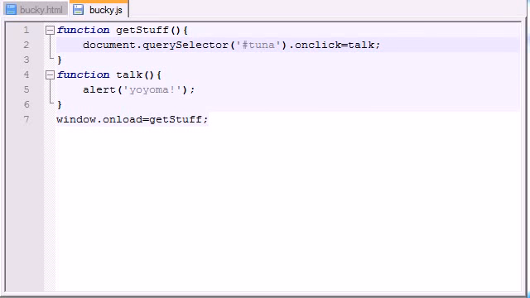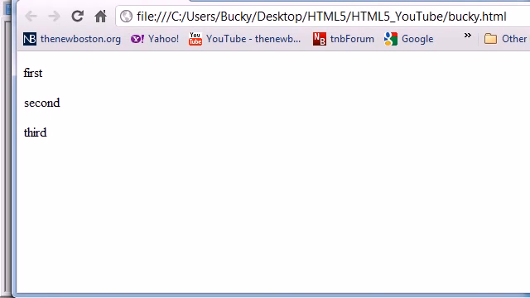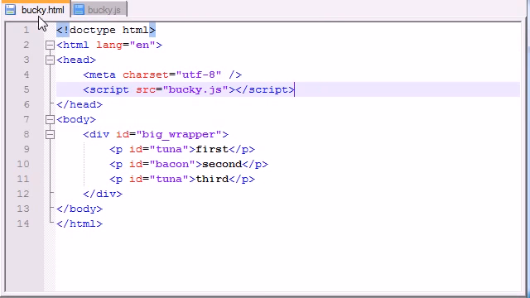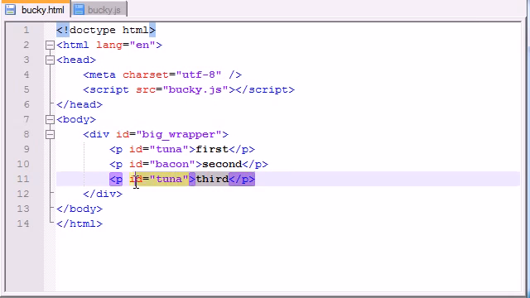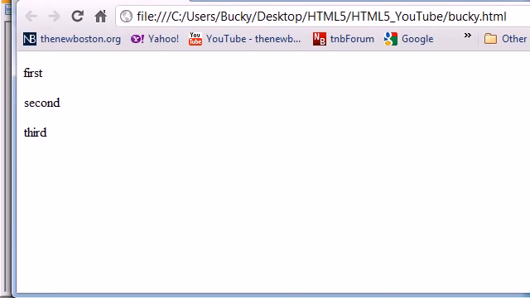Welcome to your 26th HTML5 tutorial, and in this lesson I want to talk to you guys about a new type of query selector method, and that's querySelectorAll. However, before I continue, I want to make sure that you understand why this query selector method works, because what's going on here is this first paragraph and this third paragraph have the same ID. However, whenever we click the third one, nothing happens. We only get an alert box whenever we click the first paragraph.